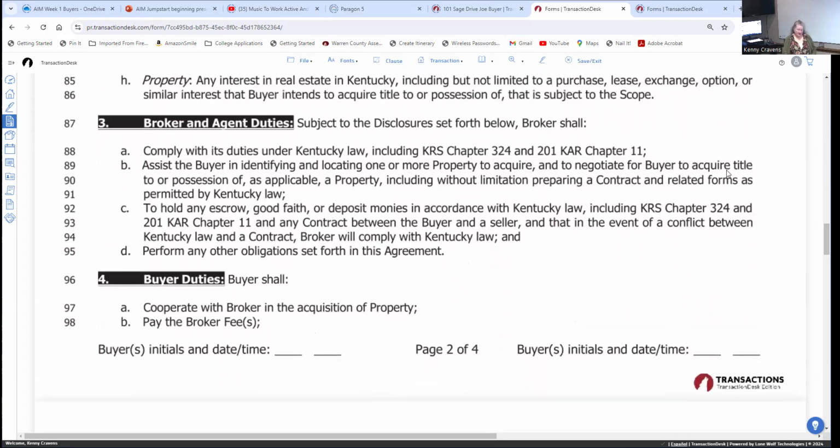All right. Section number 3, broker and agent duties. Subject to disclosure set forth below, the broker shall, A, these are saying things that you're planning on doing. Comply with its duties under Kentucky law, including KRS 324 and 201 KAR Chapter 11. Those are where our real estate laws happen to be located. B, line number 89. Assist the buyer in identifying and locating one or more properties to acquire and to negotiate for the buyer to acquire the title to and possession of a property, including without limitation, preparing a contract and related forms as permitted by Kentucky law.